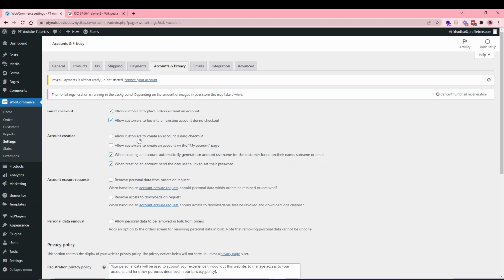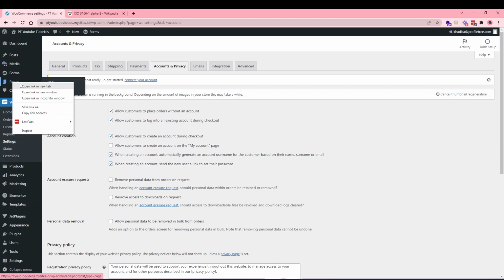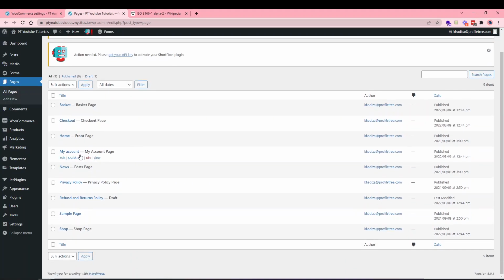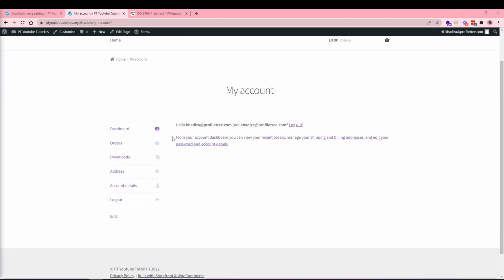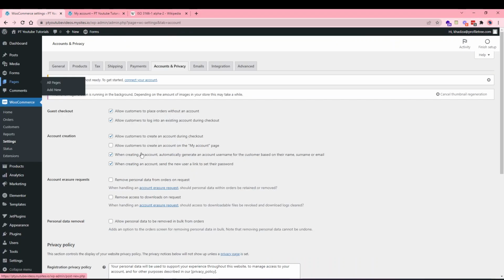Then you have the option for account creation. So allow customers to create an account during the checkout. So as they're checking out, they can create an account with a username and password. And then allow customers to create an account on the My Account page. So as I said previously, when you first install and activate WooCommerce, it adds a few pages that you might need, one of them being the account page. If we click View, the account page is already set up with their orders. Any downloads will show up here, account details and things like that.